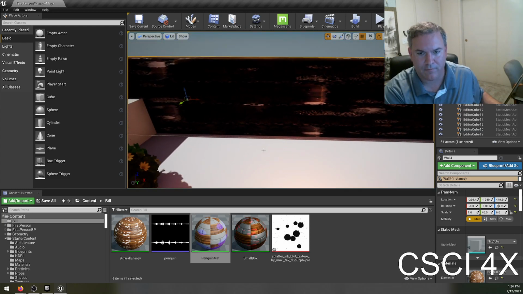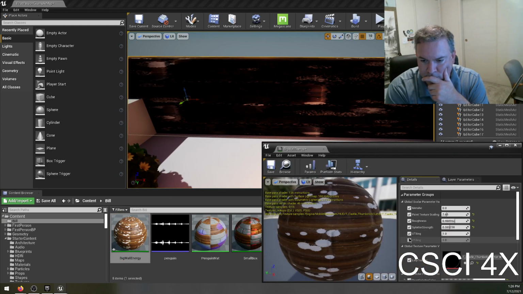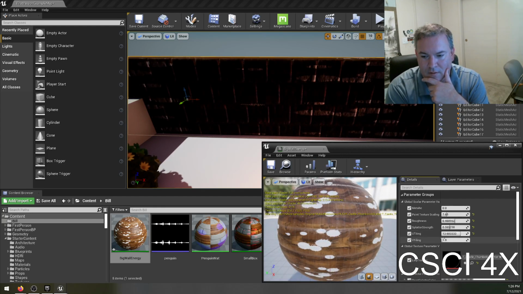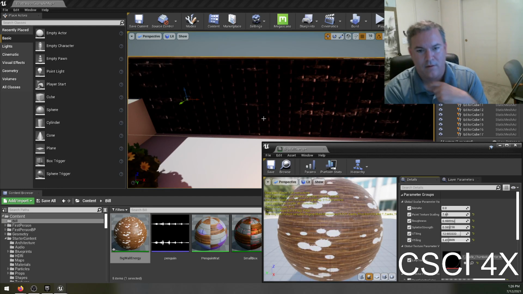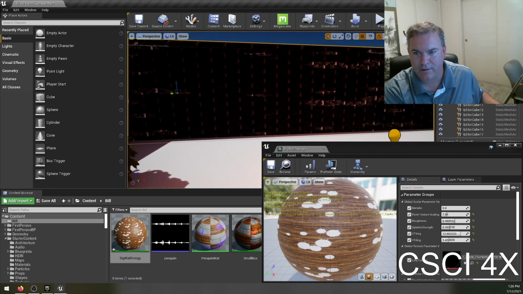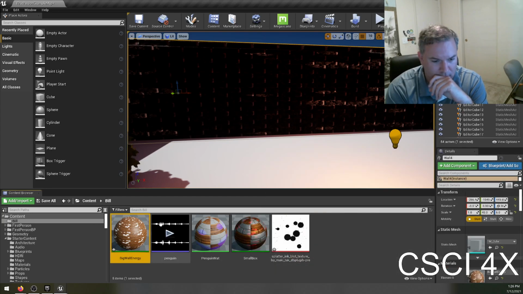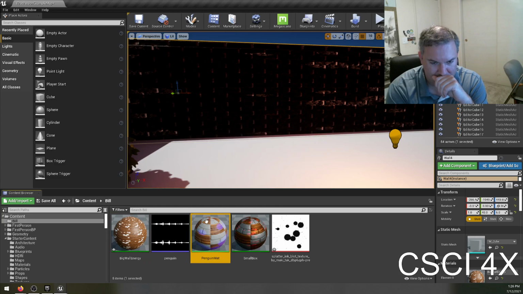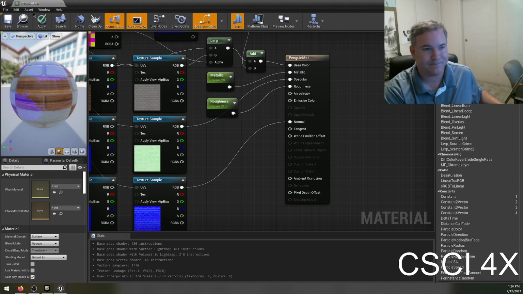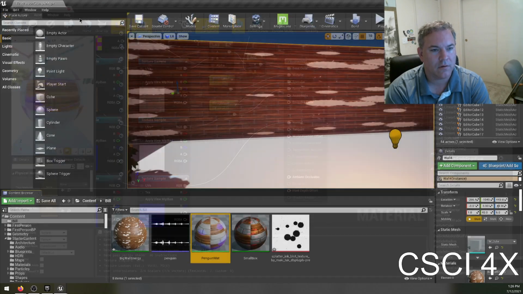Why is this thing all screwed up? It's like the lighting's all jacked up on it. Oh, it's because of the normals, the ambient occlusion. That's why. Yeah, that looks like garbage. Okay. Close, and there we go.